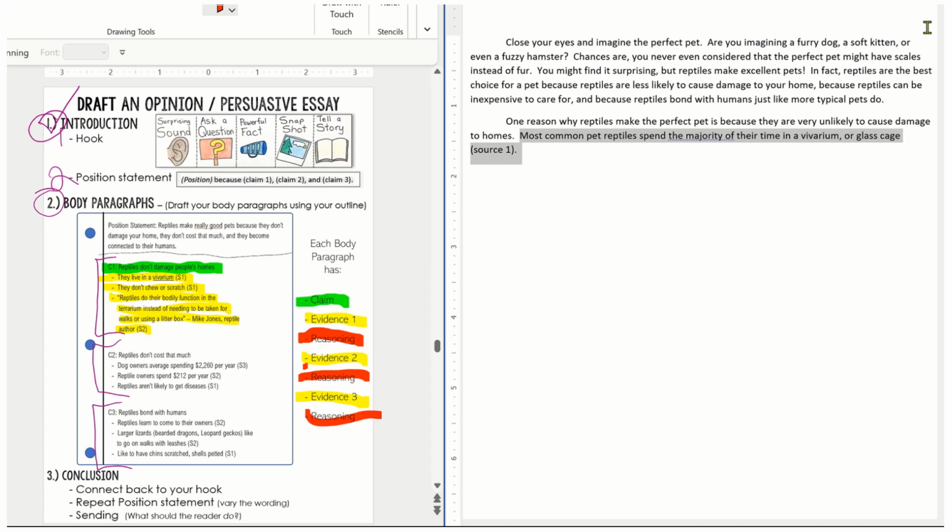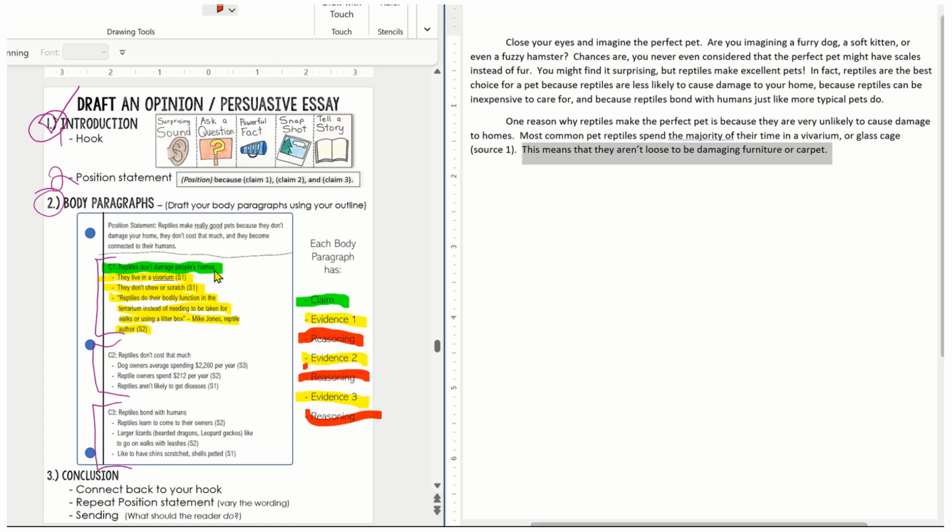They might say, how does living in a glass cage help keep my house clean? I need to explain it so they understand my thinking. So this is the reasoning sentence I want to add. This means that they aren't loose to be damaging furniture or carpet. This reasoning that I just added is showing my reader how my evidence supports my claim. Notice this isn't in my outline. I just added it. It came from my own brain.